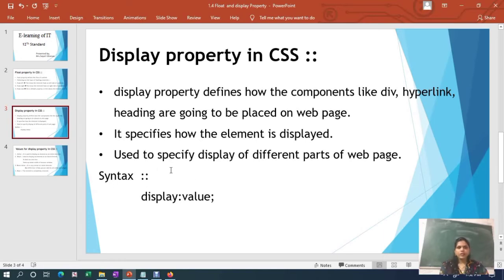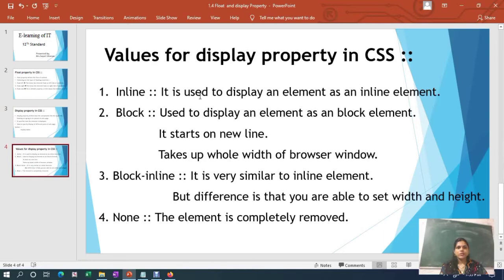How to use this property? The syntax used for the display property is display colon value. That is, display is the property, after that a colon, and you can provide a value. So let us discuss the possible values for this display property. Now see here the values for display property in CSS. There can be 4 different values for the display property. First one is inline. Inline is used to display an element as an inline element. That is, the text or the element which is having different data can be displayed on a single line.